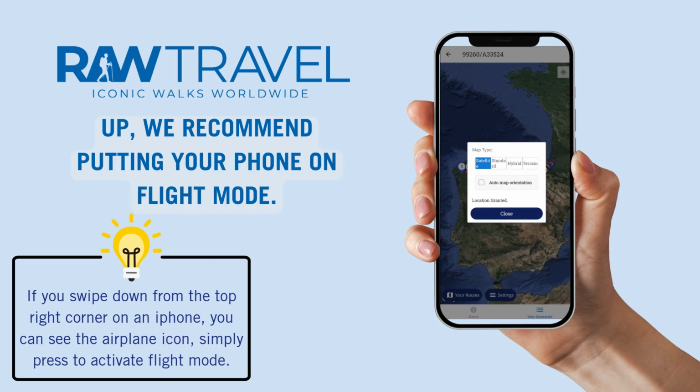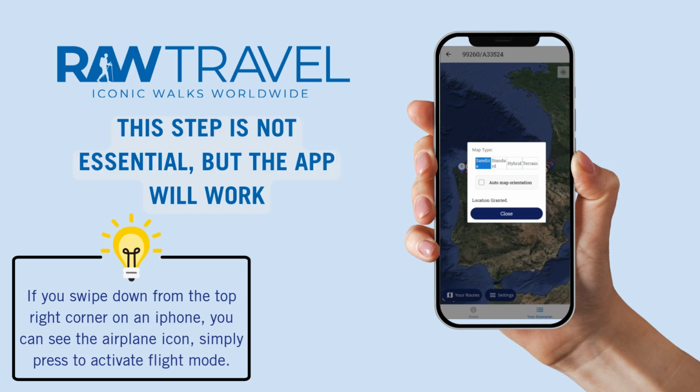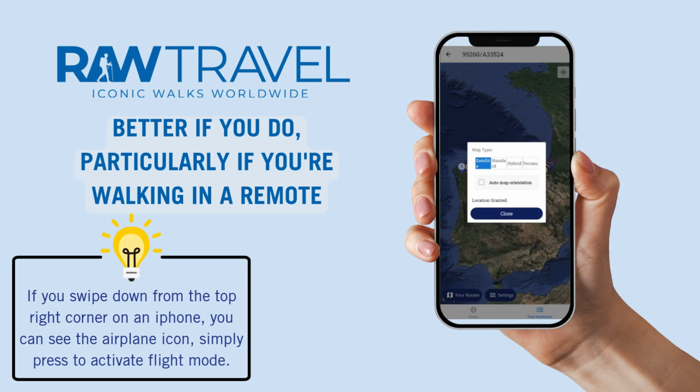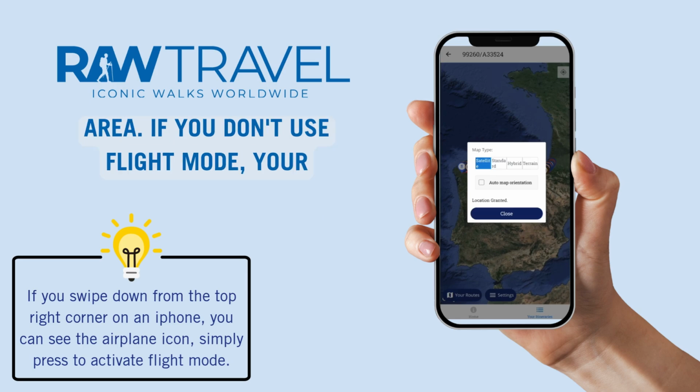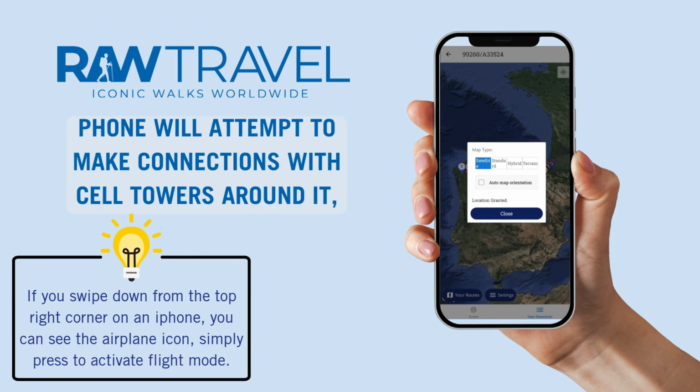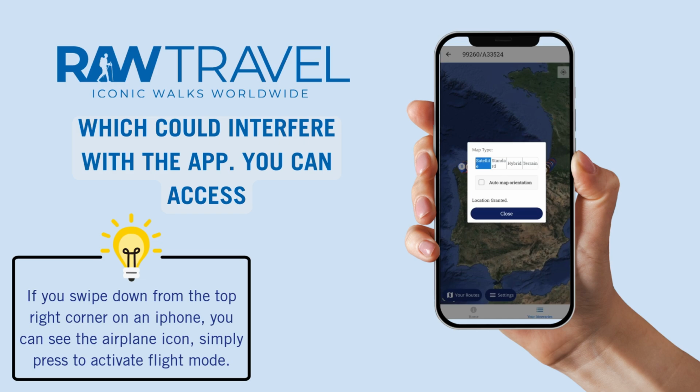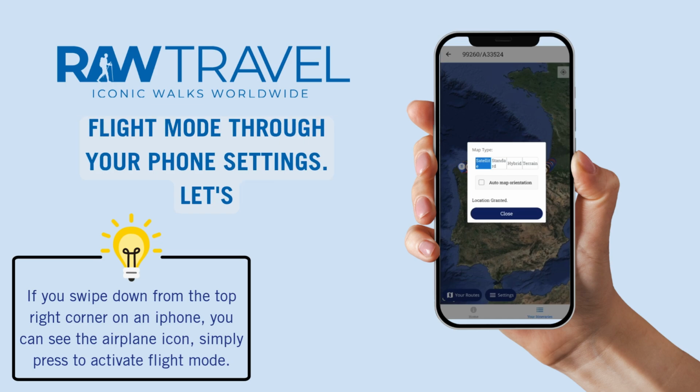Next up, we recommend putting your phone on flight mode. This step is not essential, but the app will work better if you do, particularly if you're walking in a remote area. If you don't use flight mode, your phone will attempt to make connections with cell towers around it, which could interfere with the app. You can access flight mode through your phone settings.